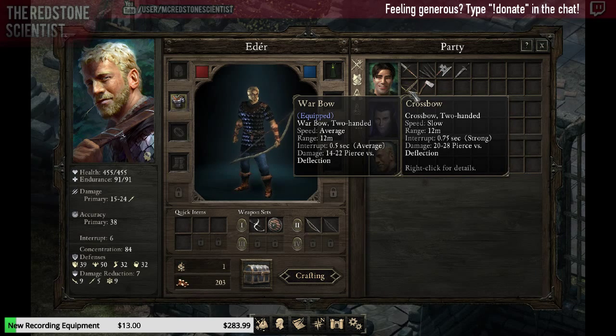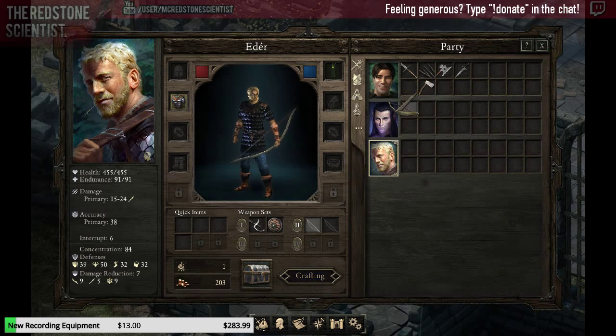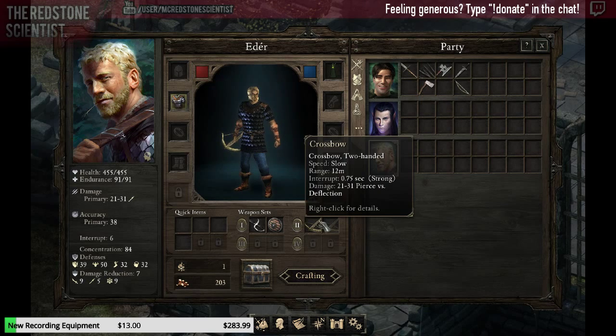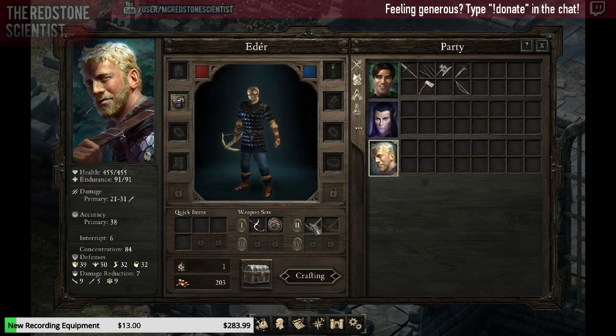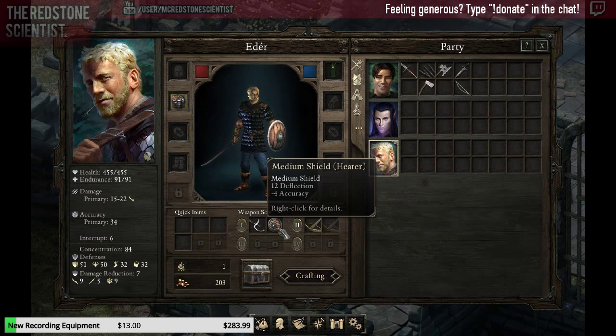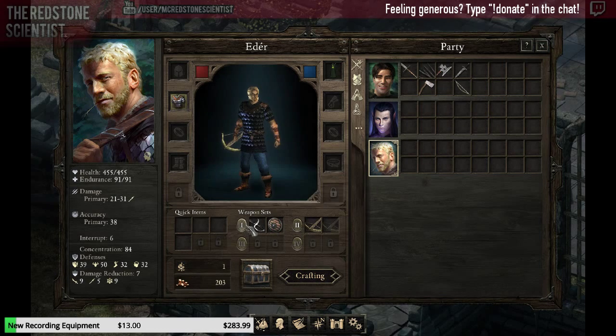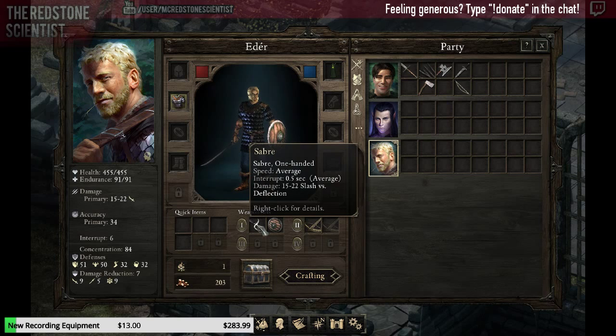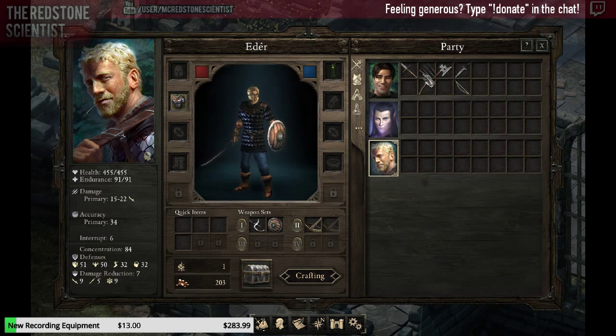I kind of like the idea of this, because I feel like if the ranged combat is going to come in handy, it's really going to come in handy when you're really far. So the slow is okay. Oh, and I guess you want the interrupt value to be high. That makes sense. Okay, the shield gives him minus accuracy. That's why we got confused. So this is 15 to 22.